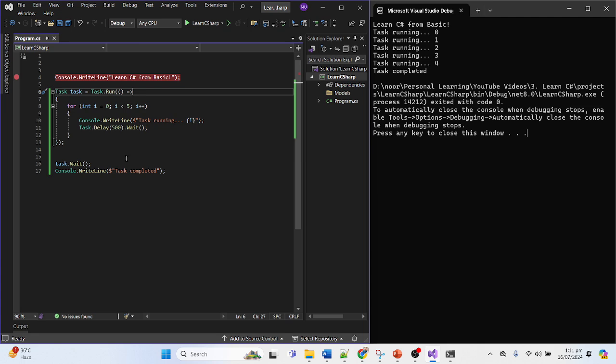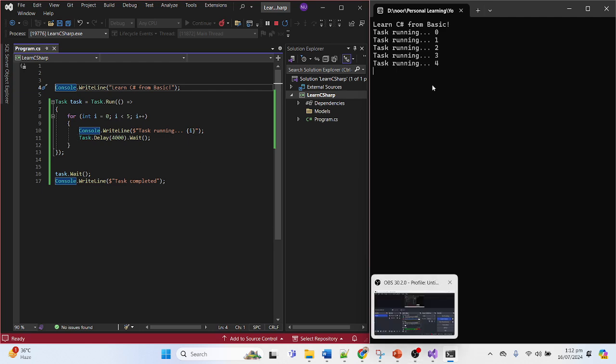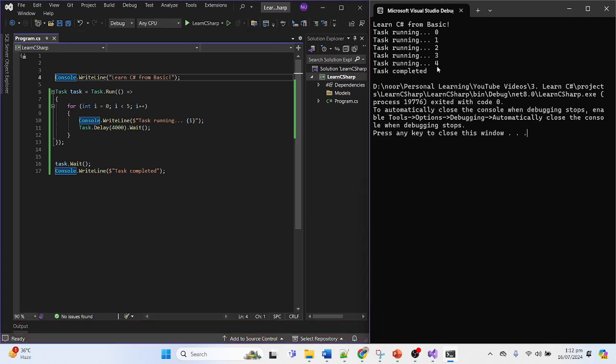Now if I add some delay here, for example 4 seconds, I will run the application without debugging, so let's see the output inside the console. 0, delay for 4 seconds, next, delay for 4 seconds, next, due to this line, delay for 4 seconds again, and boom, our program is completed.